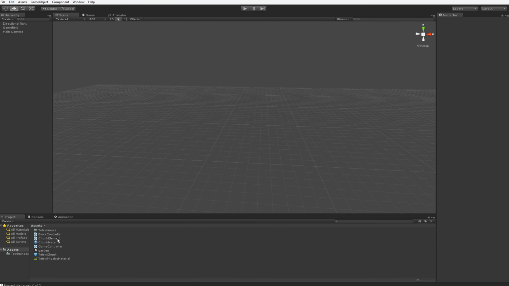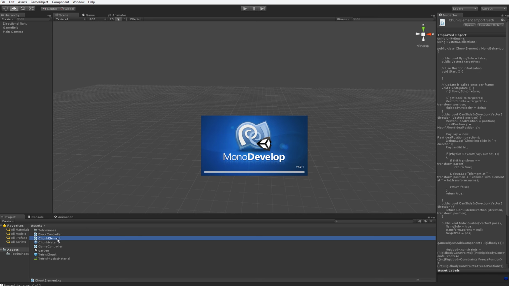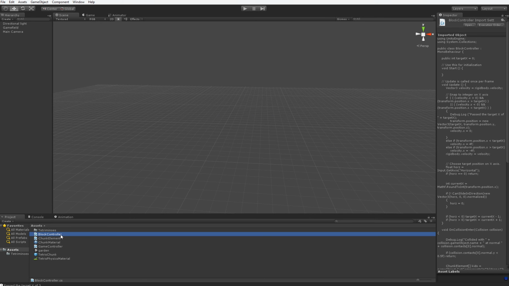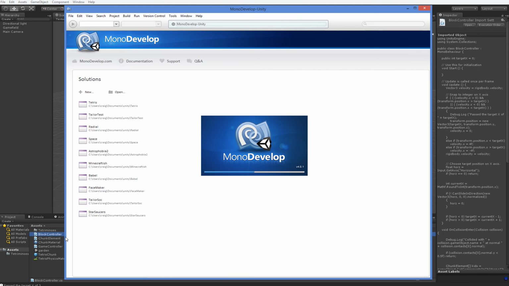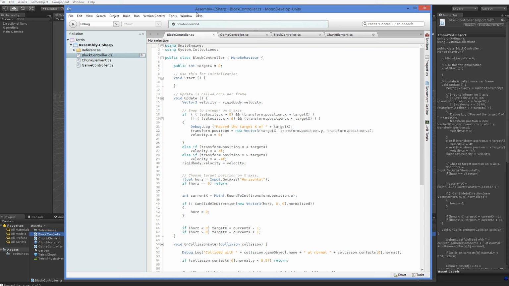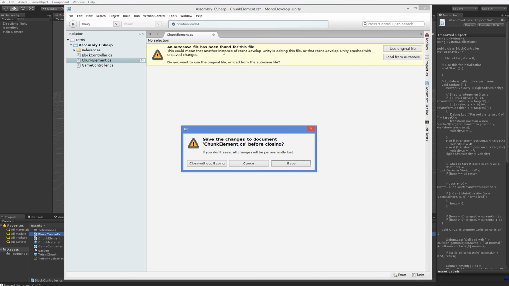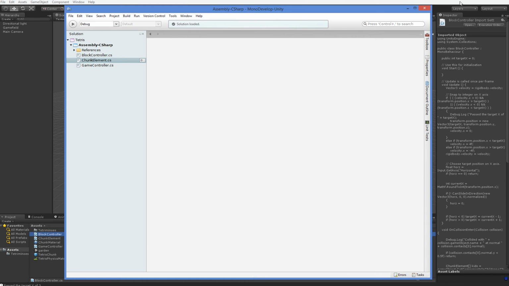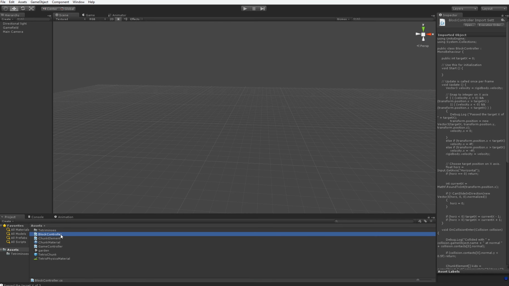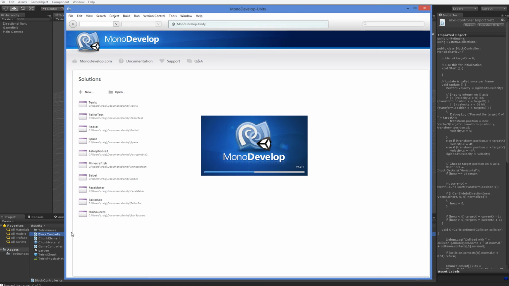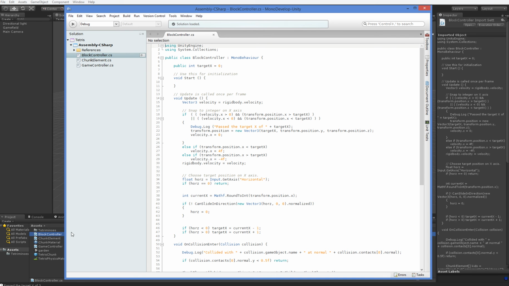And the way we do that is we open up chunk element and we cross our fingers. Nope, it crashed. How about block controller? Can I get it to open block controller? Brilliant! Okay, so we're going to close all these files down. And then we're going to close this down, and then we're going to open it again. Okay, I think it worked.